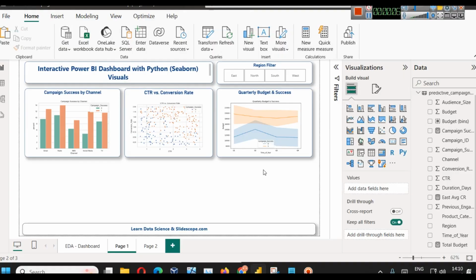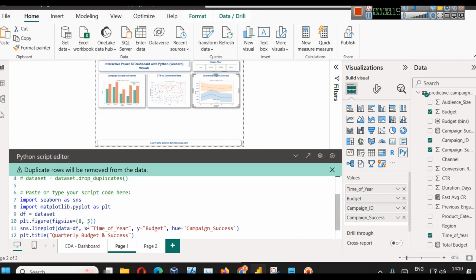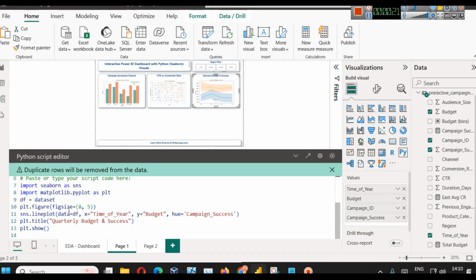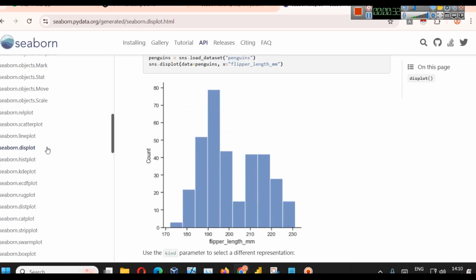In this part, we are learning about creating an interactive Power BI dashboard with Python Seaborn library visuals. So all these visuals that you are seeing here are created with the help of Python scripting. We have imported the Seaborn library and the Matplotlib library. Seaborn is a popular library that is used to plot different kinds of plots.